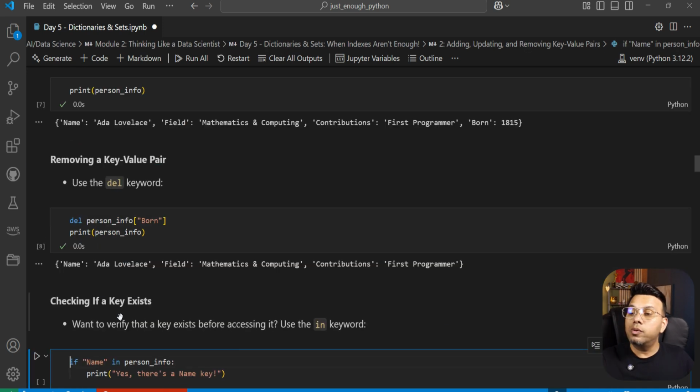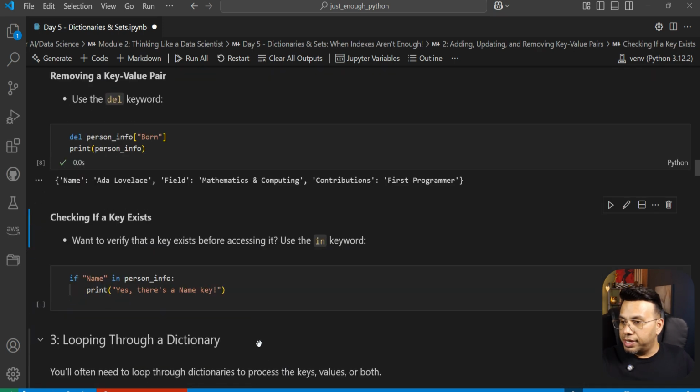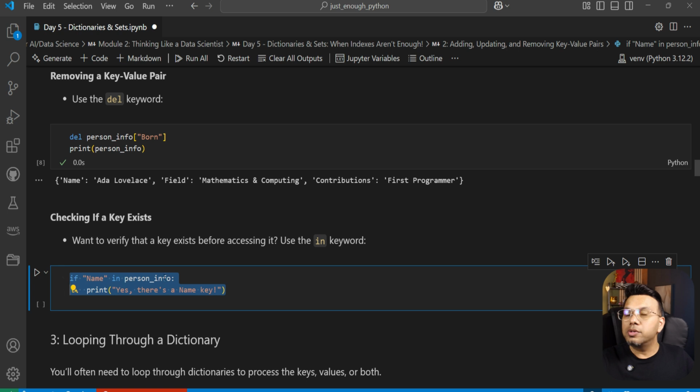Now let's see how we can check if a key exists or not. There will be scenarios where you wouldn't know if a particular key exists in the dictionary or not, or based on the condition whether a key exists in the dictionary or not, you will take certain actions. In that case, you will need to check if the key exists or not. So this is how we can check if a particular key exists in a dictionary.